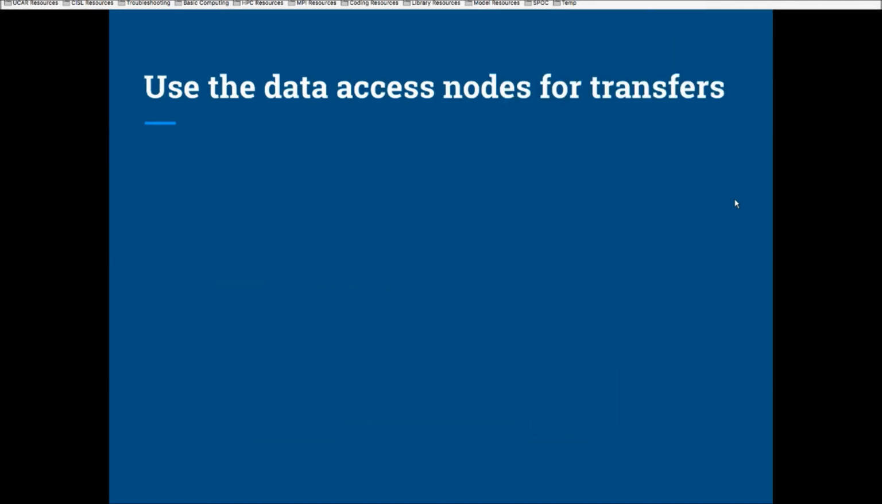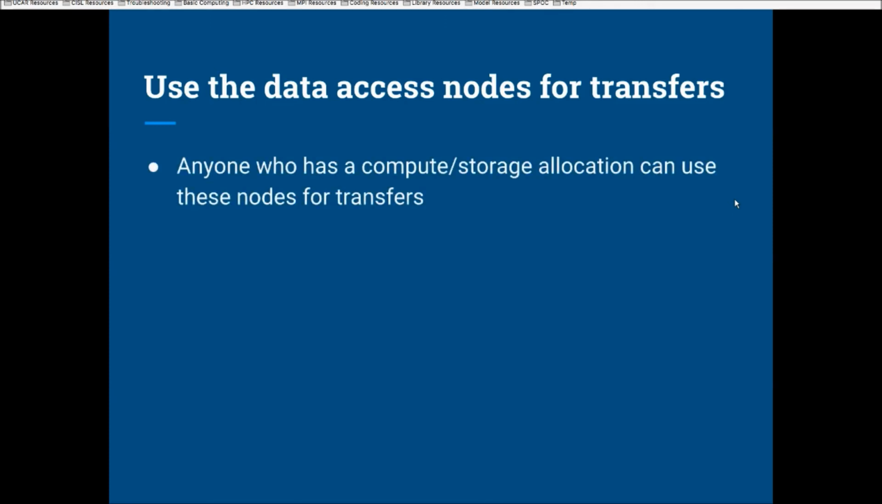Okay. One thing that we generally recommend, if you're logging into our systems only to do data transfers, you can log into the data access nodes instead of a login node. And for some users, if you don't have access to our compute infrastructure, but you have access to our file systems, then you have to log in using a data access node. So these allow you to have access to Glade, but not submit batch jobs.